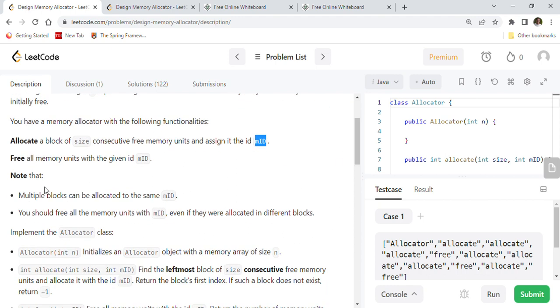Free all memory units with the given ID mID, right? This is another functionality, and note that multiple blocks can be allocated to the same mID. Okay, you should free all the memory units with mID even if they were allocated in different blocks.